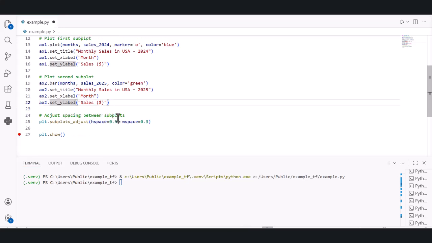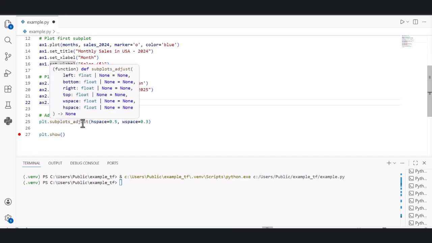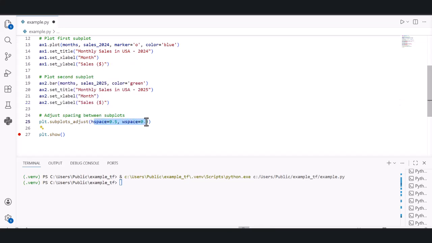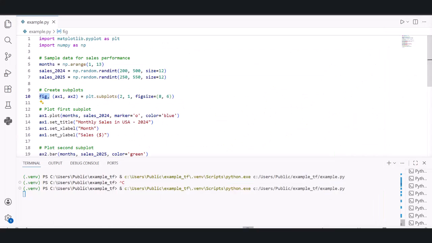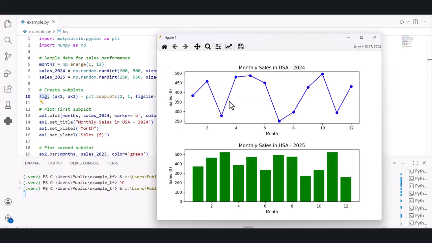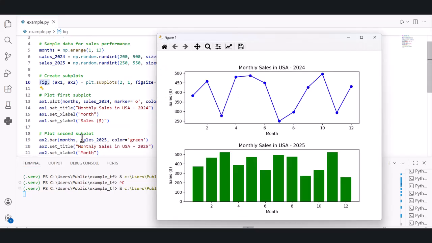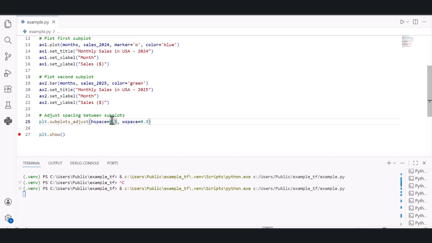This is adjusting spacing between subplots, that is by using the subplots_adjust function. As I said, we can manually give the values for hspace and wspace, which we have given here as 0.5 and 0.3, and the show function to display the graph. I'll run this code. You can see here it is occupying the whole window space, by writing the figure keyword, and this shows the marker 'o' we have given, and this is a plot. Here this is a bar graph, and these are the x and y labels, and these two are titles which we have given here. I'll just change these values and show.